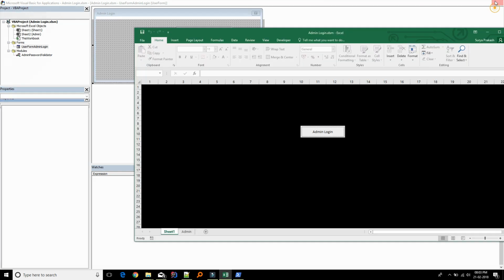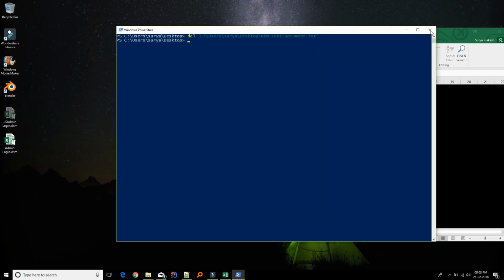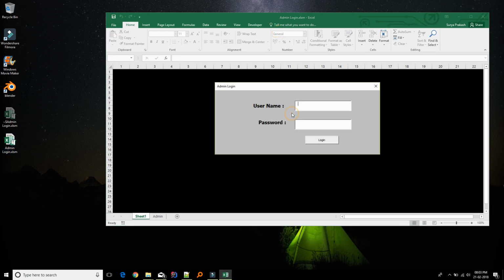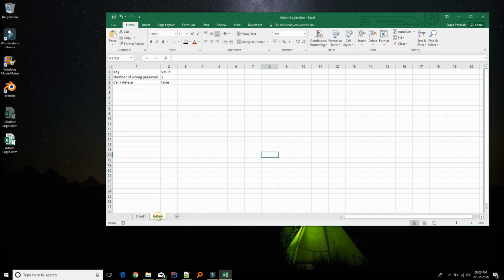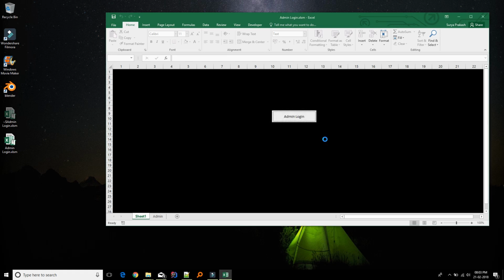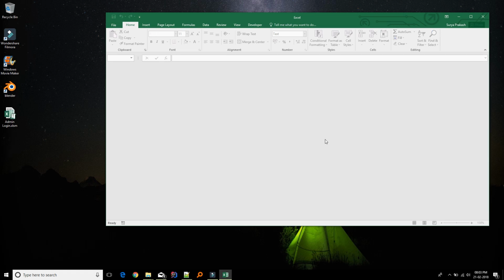If everything goes well, the Excel here should be deleted on a wrong password. Okay, remaining chances 2. And if you see here, the count is increasing here. And second time, one more chance. Last. By this time, Excel should speak, but there is some problem with my software. It's not recording that part.